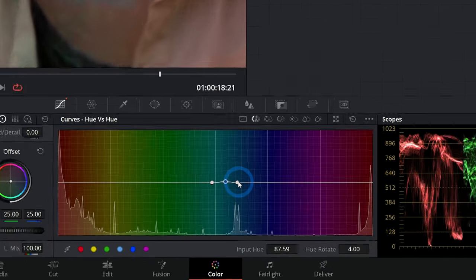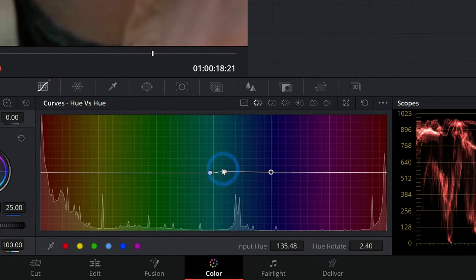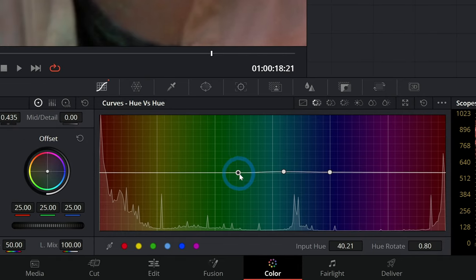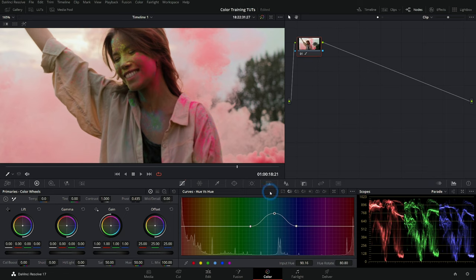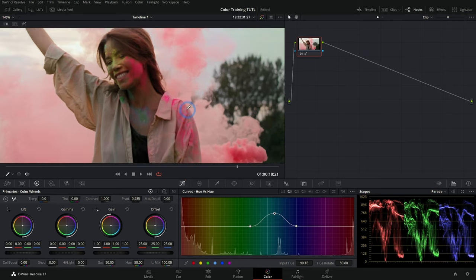Of course, the wider we move these things out, the more range we select. And as we move this around, that will look a little bit better. But it will also affect more things. Doesn't seem to be a problem here. We're mostly just adjusting this blue, but good to know.